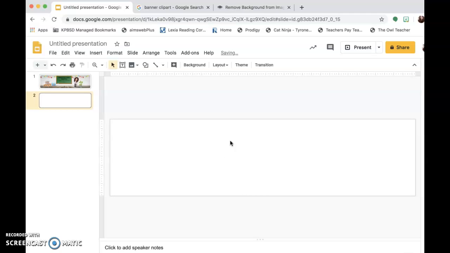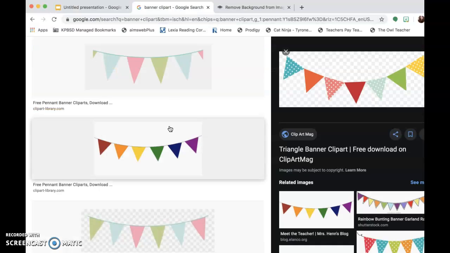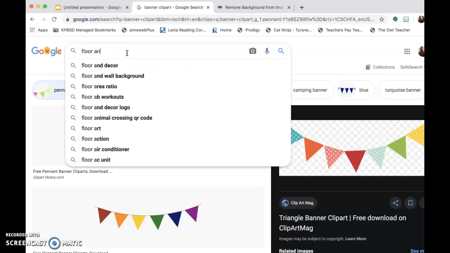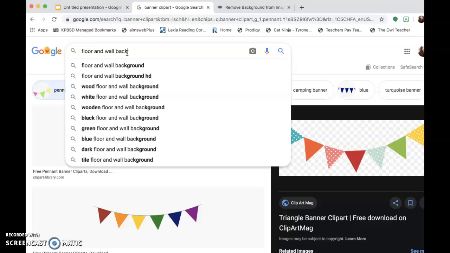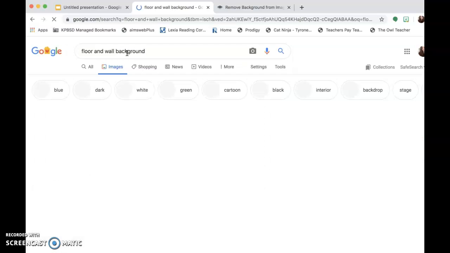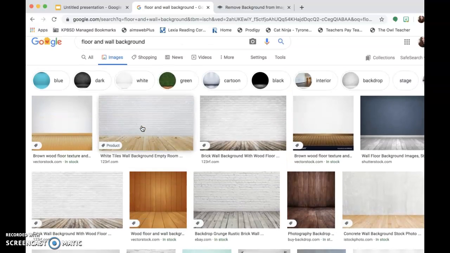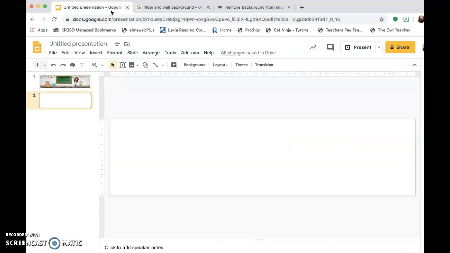Okay. Your next step is then going to be to change your background. So I opened up a new tab and you're going to type in floor and wall background and you can start your search there and see what you're enjoying and what you don't enjoy. You're going to save it to your computer.